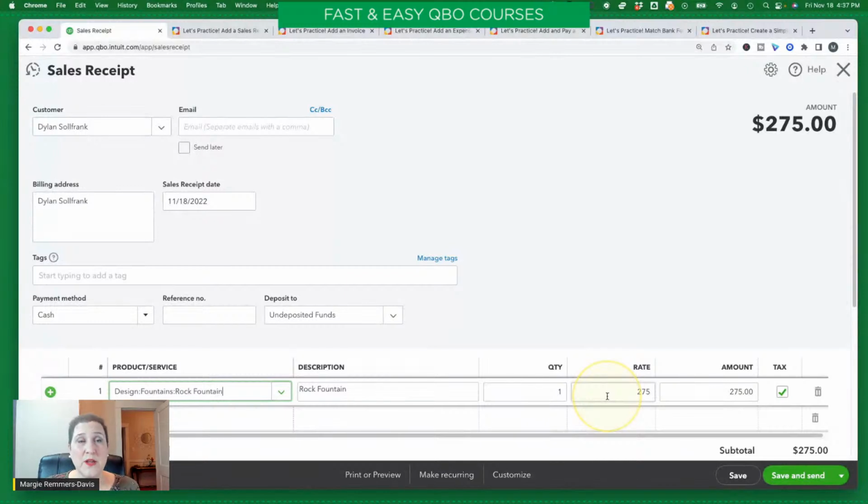So we, as the bookkeeper, or Craig as the business owner, already put in all of the things that I sell. And he did that in the products and services list, which again, that's another lesson. In that products and services list, it says this is a rock fountain and this is how much I sell it for. So because of that, the rate automatically came across. This is what I sell it for.